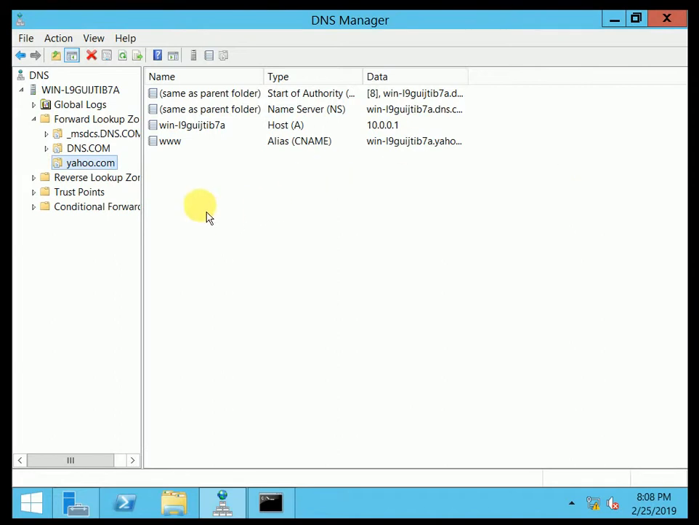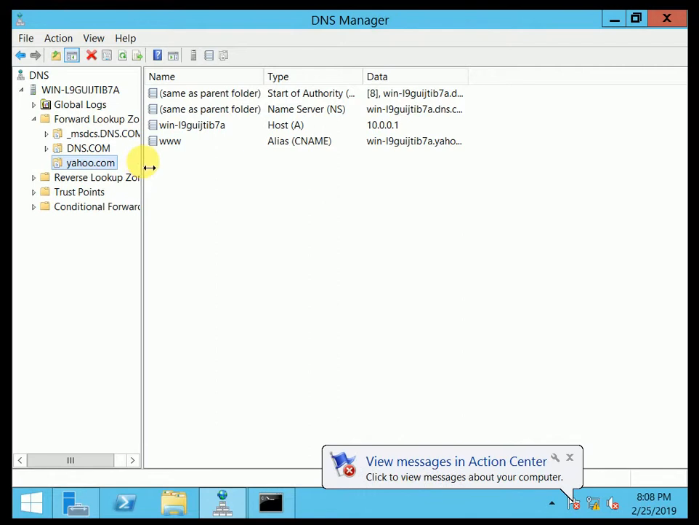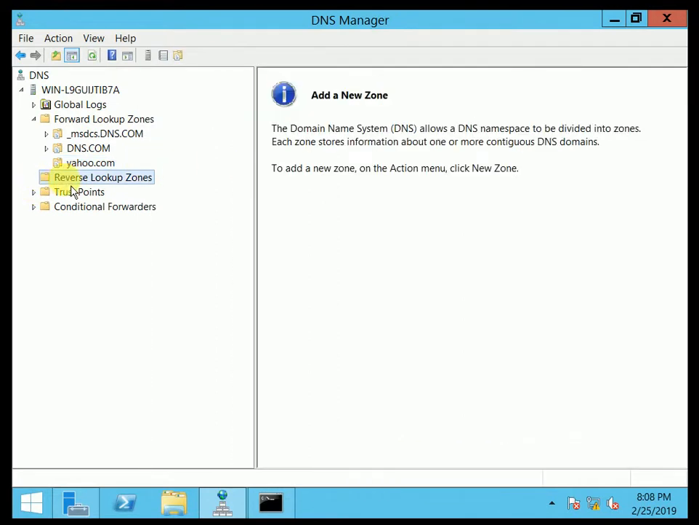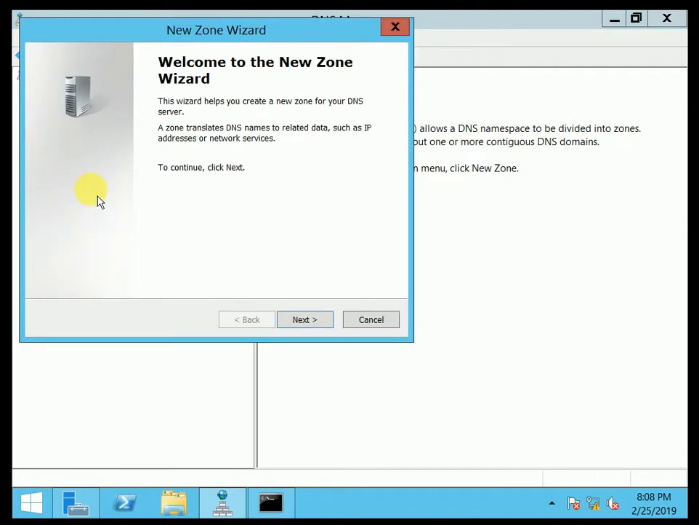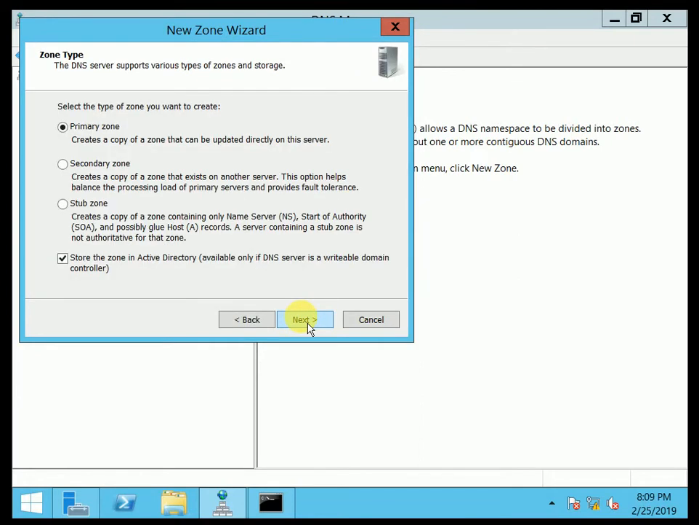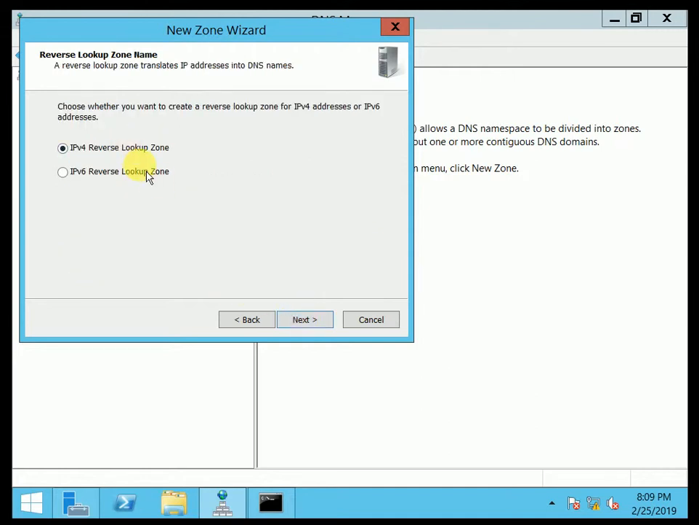Now we will create a standard primary zone in reverse lookup zone. Right click on reverse lookup zone and create a new zone. After that, click on next. Now click on primary zone. As I told you previously, if it is in Active Directory domain services, it will have this option; you have to uncheck this box and click on next. After that, it will ask whether it is IPv4 or IPv6 reverse lookup zone. Here you click on IPv4 reverse lookup zone and click on next.